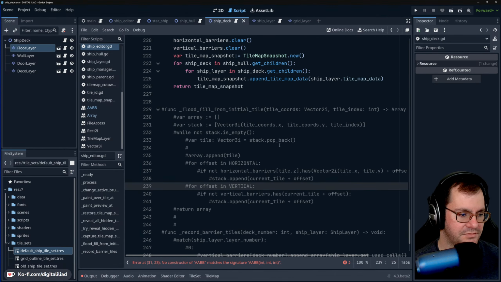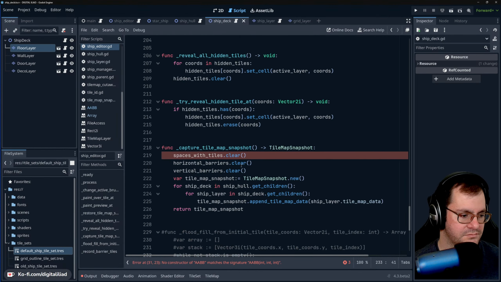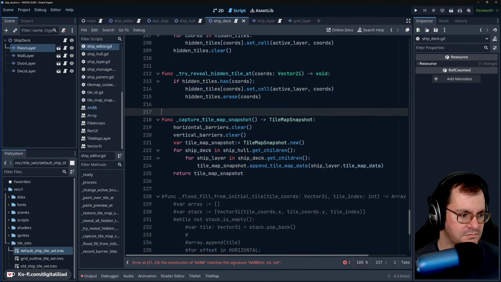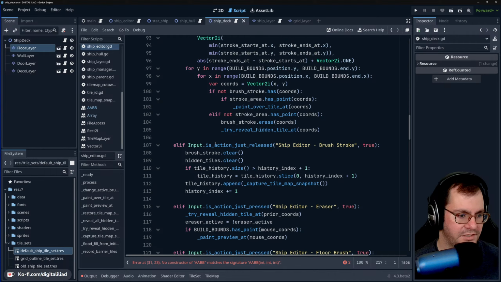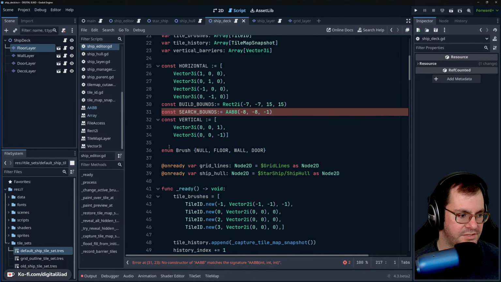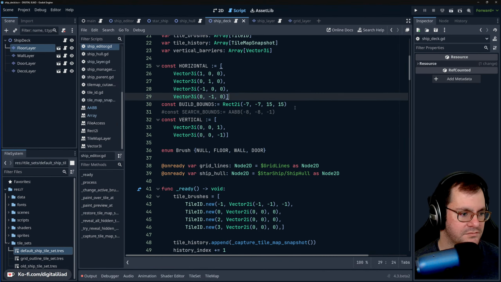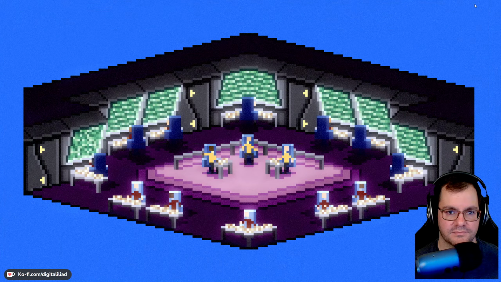We're working on some tools for our game here, an FTL-style game. I'm in the middle of some stuff, so we have a bunch of errors. Let me get rid of those. We're making kind of an FTL-like game.